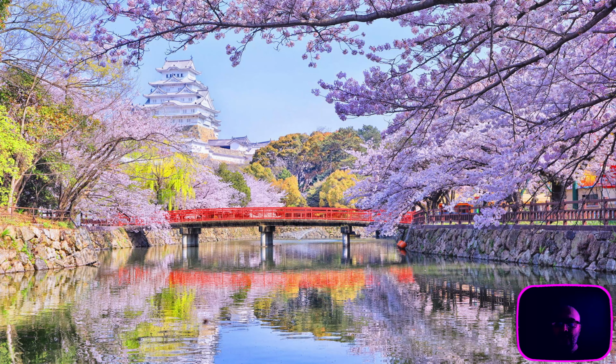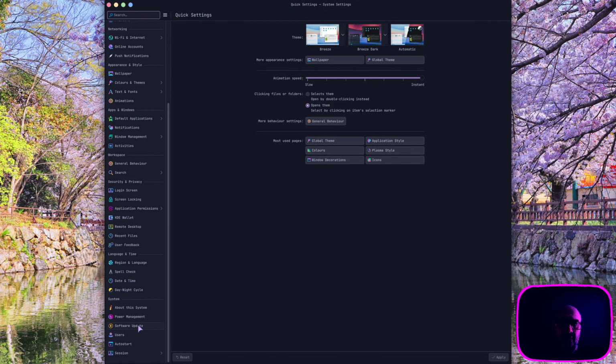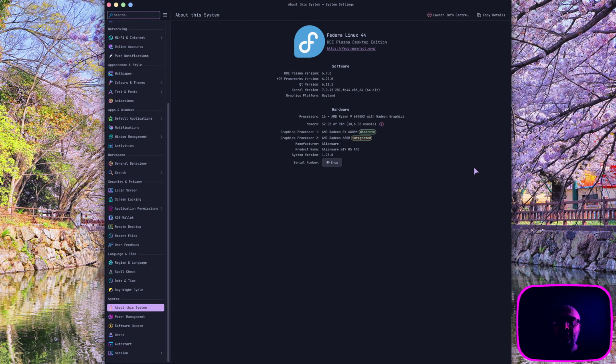So yeah, once again I'm back in the Fedora 44 KDE Plasma Edition. And let me show you the system information by going into the system settings, about the system, and here we are. Fedora Linux 44 KDE Plasma Desktop Edition. KDE Plasma is 6.7.0. What a nice surprise!